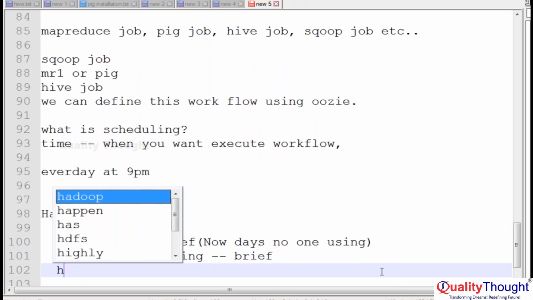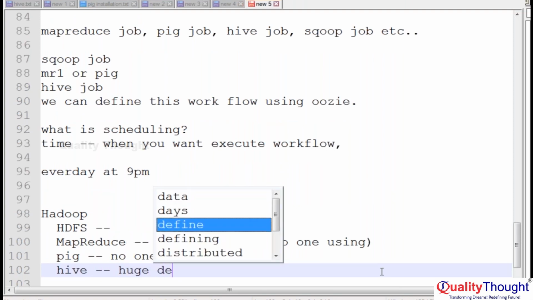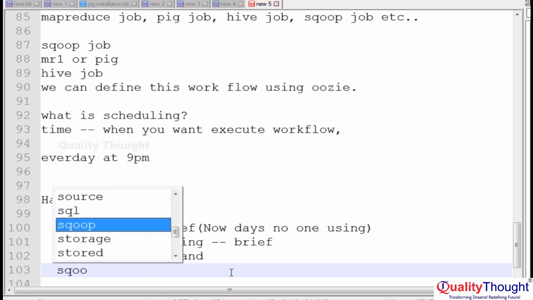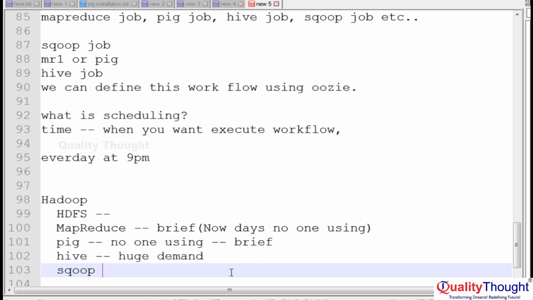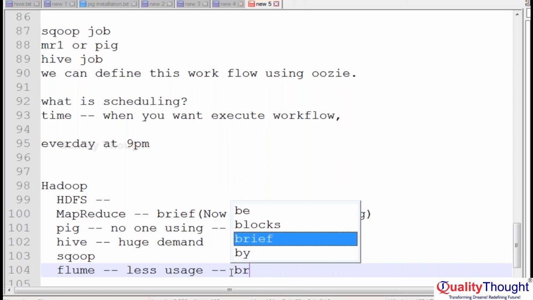And we concentrate more on Hive. It is in huge demand. Why is it in huge demand? We'll discuss in the Hive discussion. We discuss Hive in depth. Next, we discuss Sqoop. Sqoop is very important. And next, we discuss Flume briefly, since it has less use.